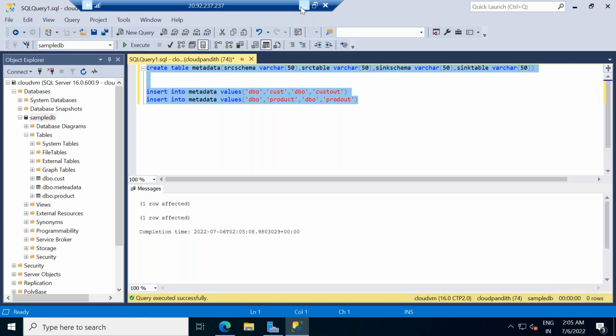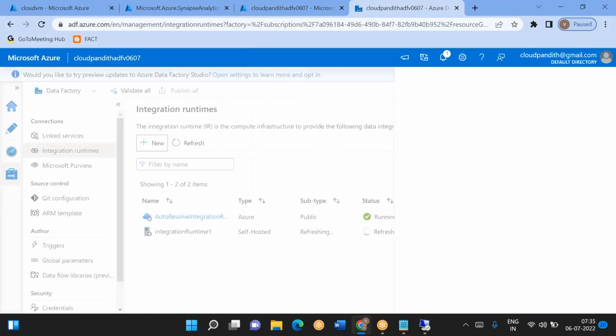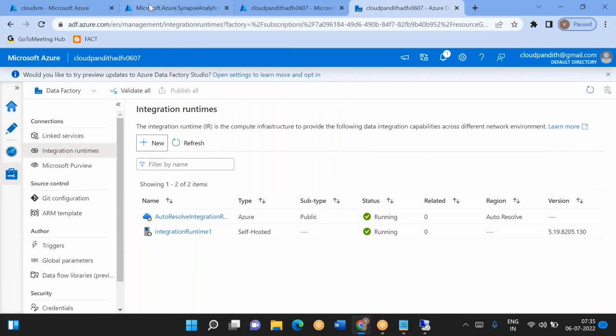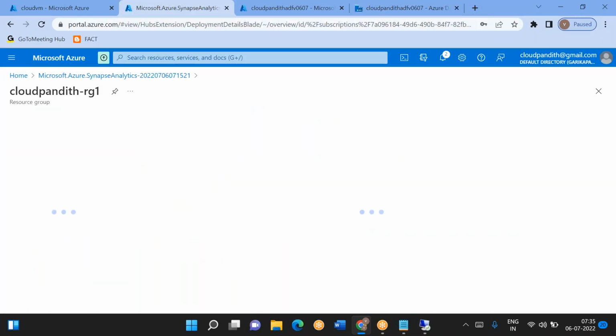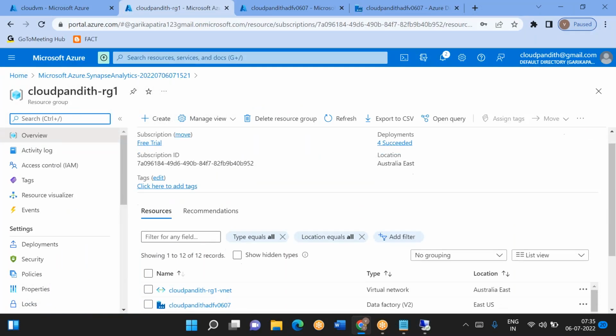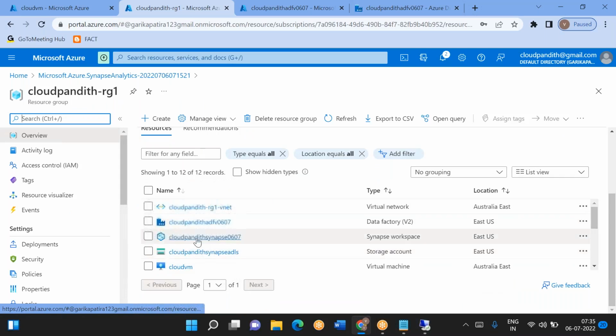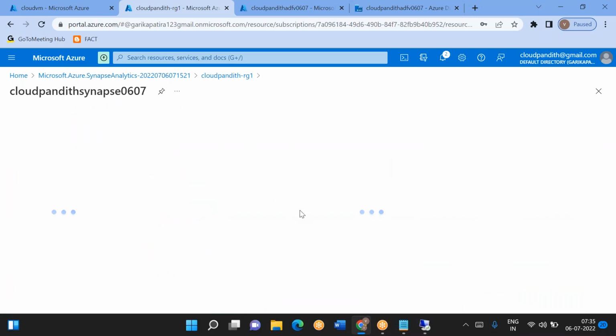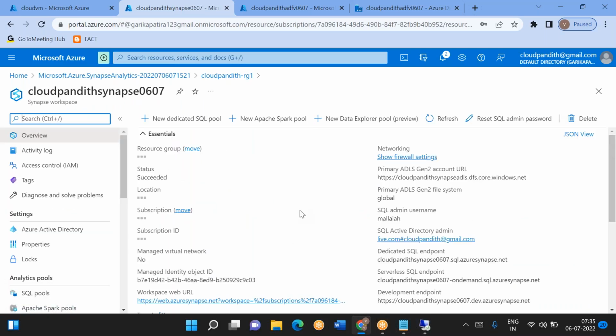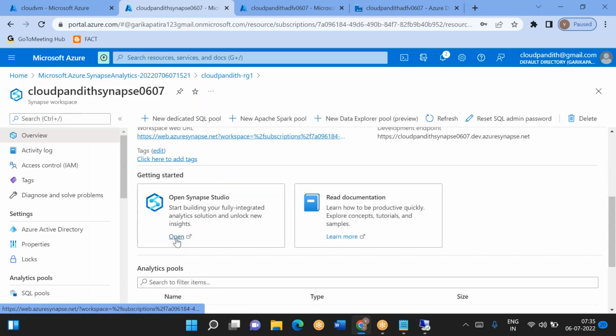Okay. So source and everything we set up now. Okay, source and we set up everything. Now we need to go to the Synapse side. Come to Synapse. Go to the Synapse. So open this, open Synapse Studio.